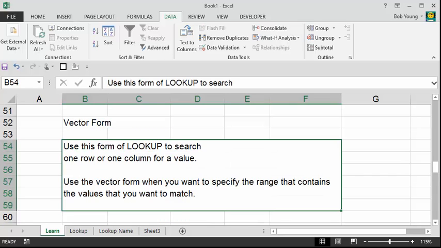The next thing to look at is the vector form. This is again straight from the help file. It says use this form of lookup to search one row or one column for a value. So this is awesome. It allows you to select not the entire table, but allows you to say, hey, look at this column, look for this value. When you find it, look in this column and give me the matching information.